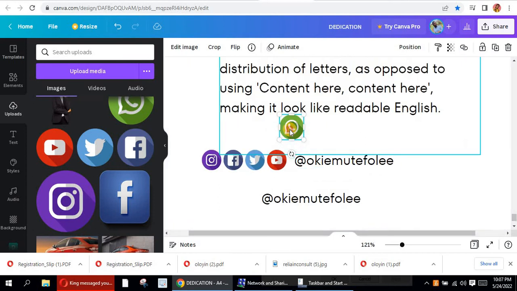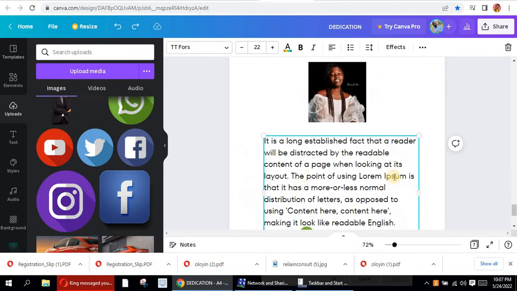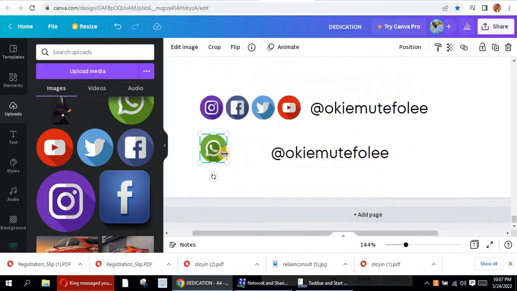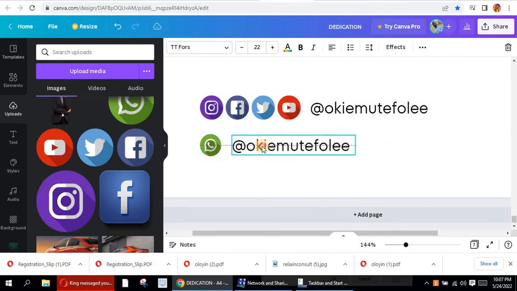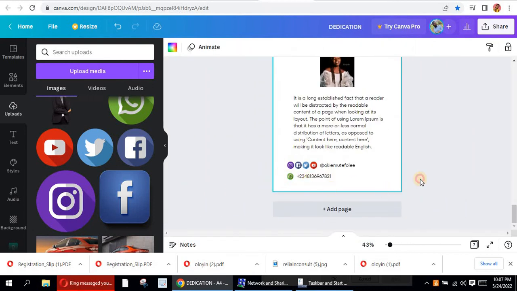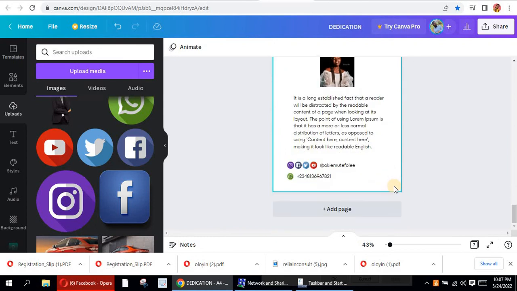Can as well still reduce it if I want to. Okay, so this is social icons I'm trying to add here. So this is for WhatsApp, and I'm going to add my WhatsApp number here: 234-8136-96781. Okay, so this is it. So you can do better if you want to do your own ebook. So this is just like a guide, like I said before.